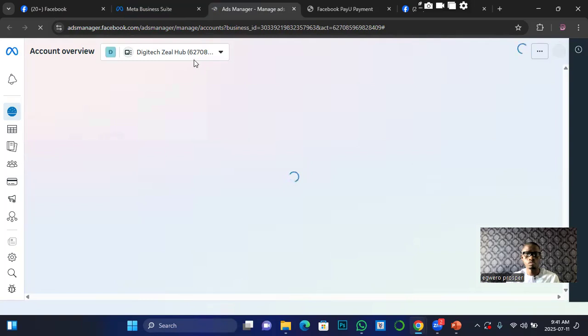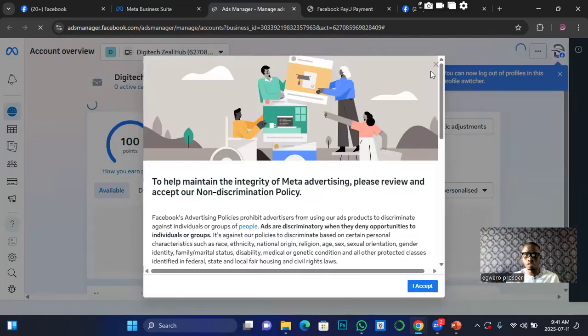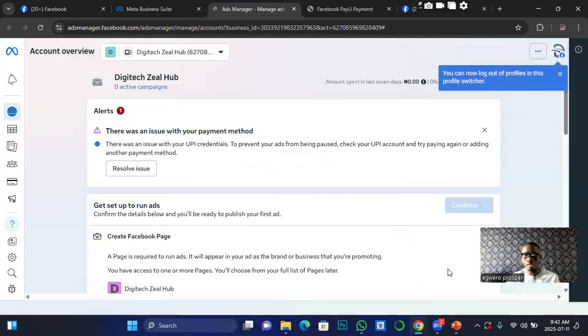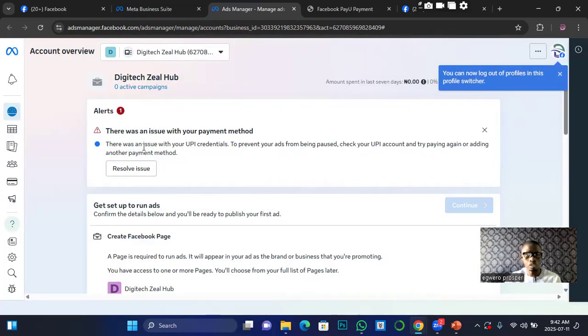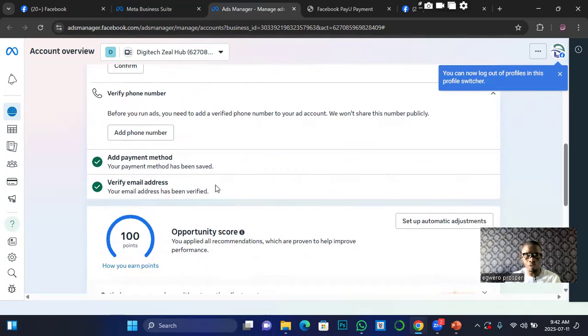You can see now, if I remove this, accept this. Thanks for accepting our non-discrimination policy. Now you can see it now. There was an issue with your payments. Remember that I stepped out from that payment, right? So now this is the information we have here.